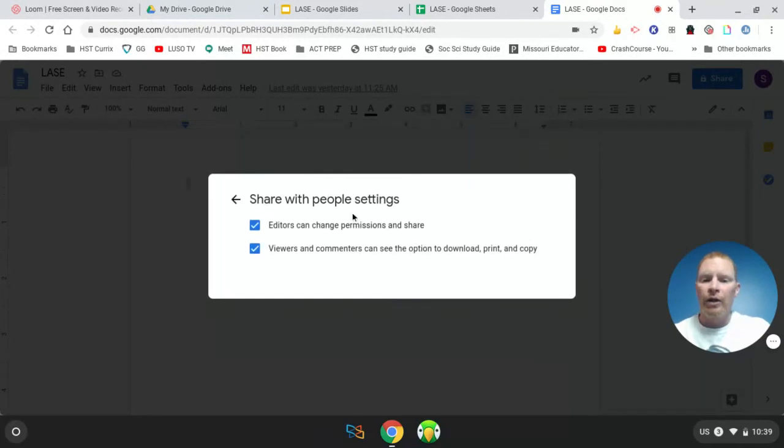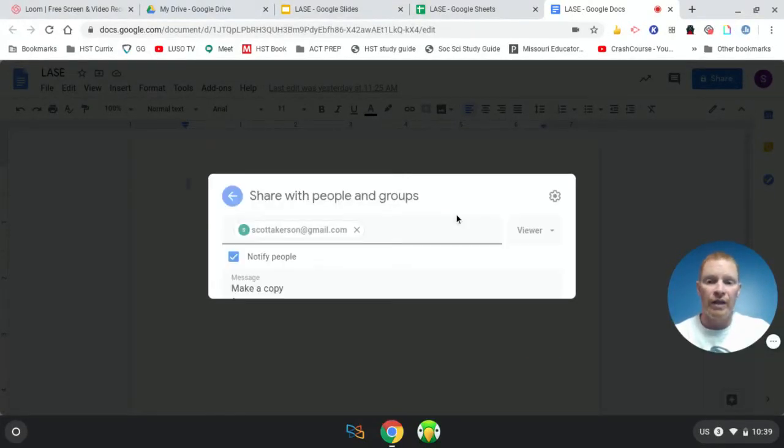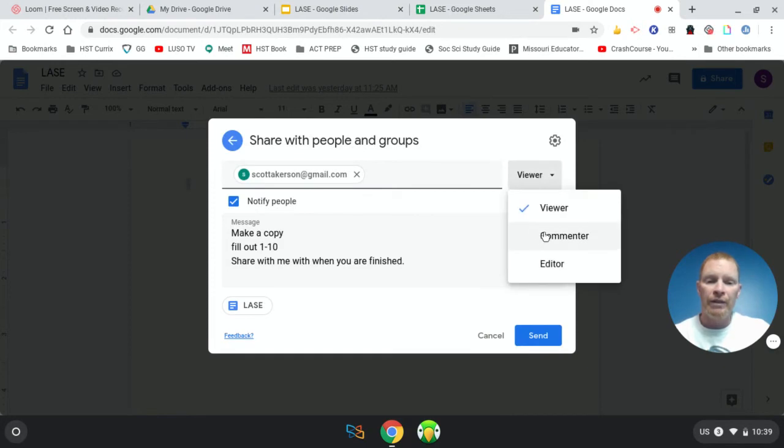Okay. Under here in the settings, editors can change permissions and share. Viewers and commenters can have the option to print. If you don't want them to have that option, you can turn those settings off right there. Commenter, that would mean that they can leave comments on it, and we'll talk about that here in just a second.